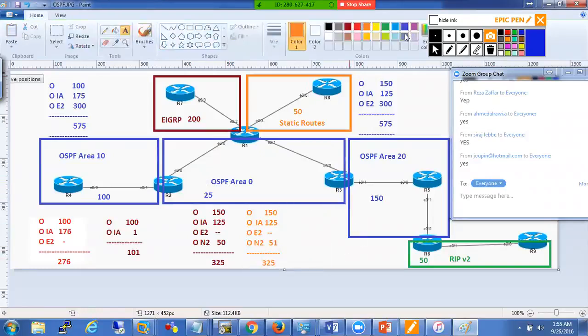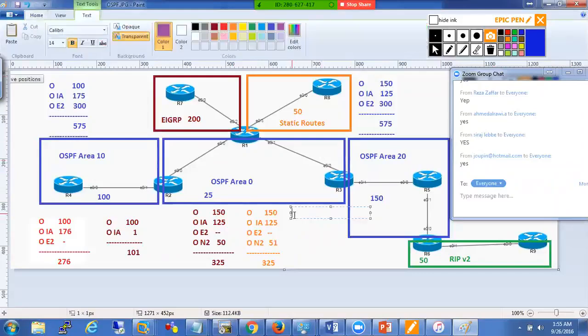You guys good? And the last one that we had was this guy. The NSSA totally stub, O150, OIA, one, OE2, dash dash, ON2, still 50. So now I've cut it down to 201 routes.